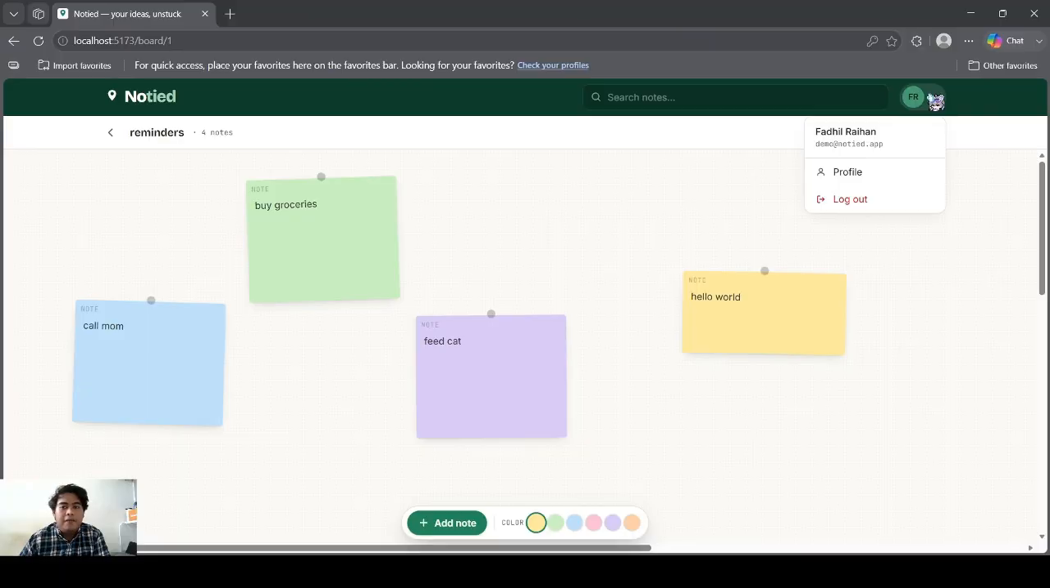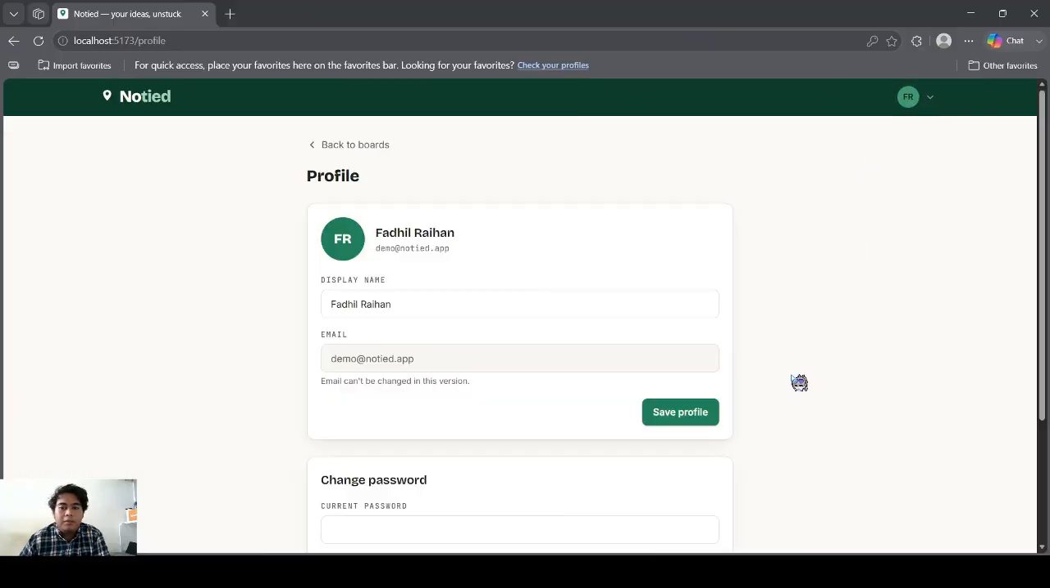Then, from the avatar menu here, we can click on profile. This page shows the current account identity, including the display name and email. And here, we can edit or update the display name. For example, yeah, and then we hit save and our profile is updated. For the early stage, we can only update the display name.